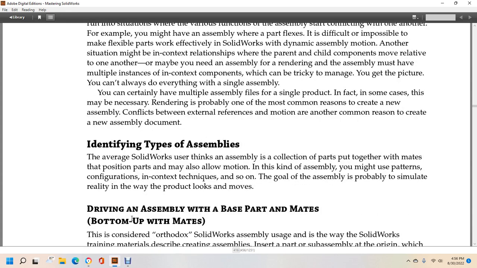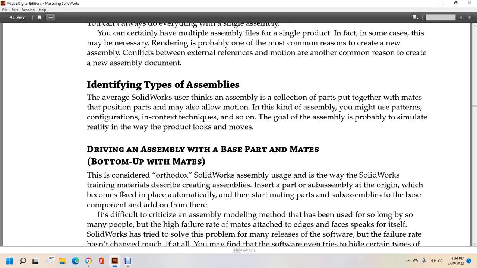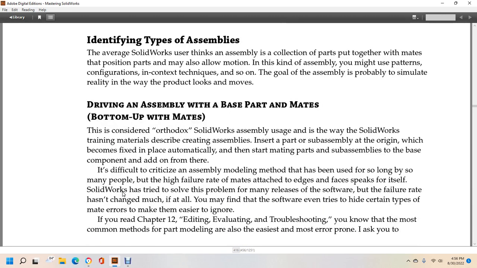Identifying types of assemblies. The average SolidWorks user thinks of an assembly as a collection of parts put together with mates to position parts, which may also allow motion. In this kind of assembly, you might use patterns, configurations, context techniques, and so on. The goal of the assembly is probably to simulate reality in the way a product looks or moves. Driving an assembly with the base part and mates is bottom-up with mates.